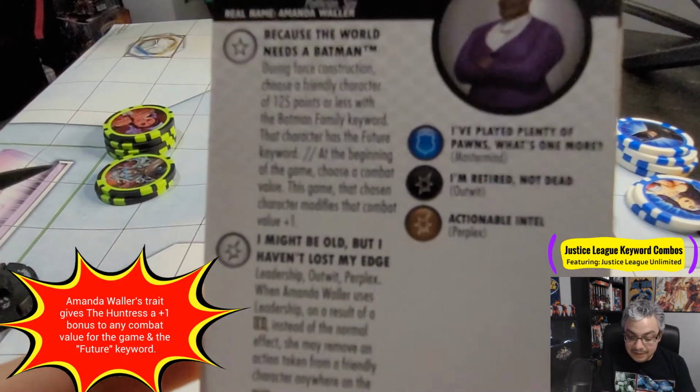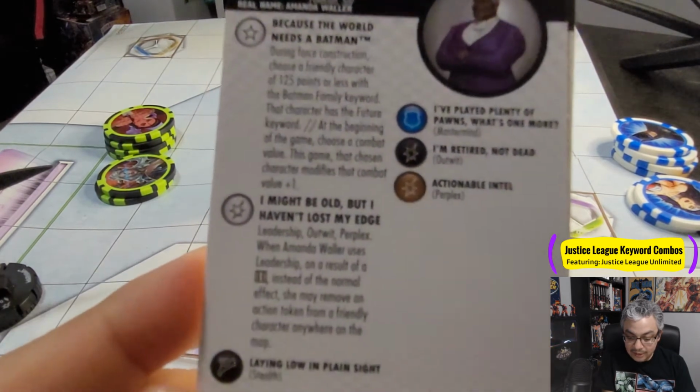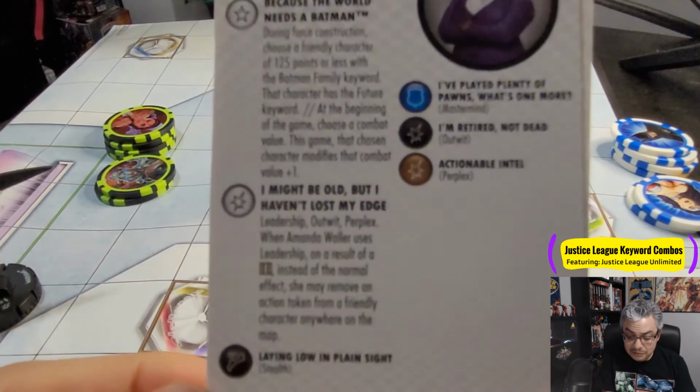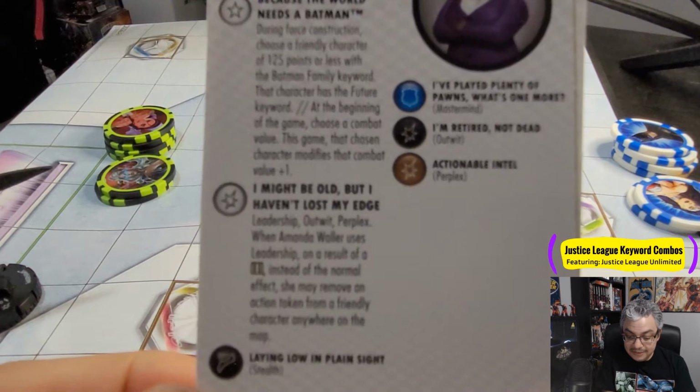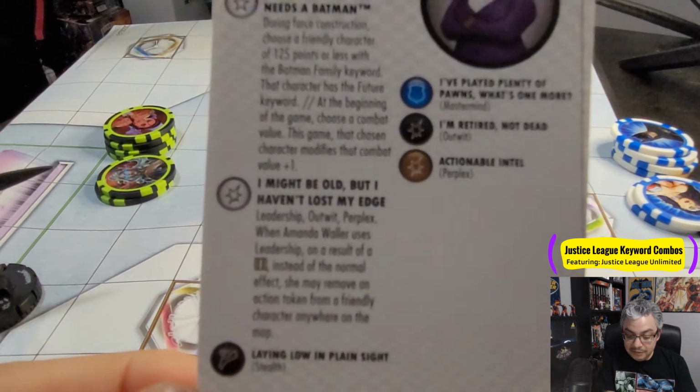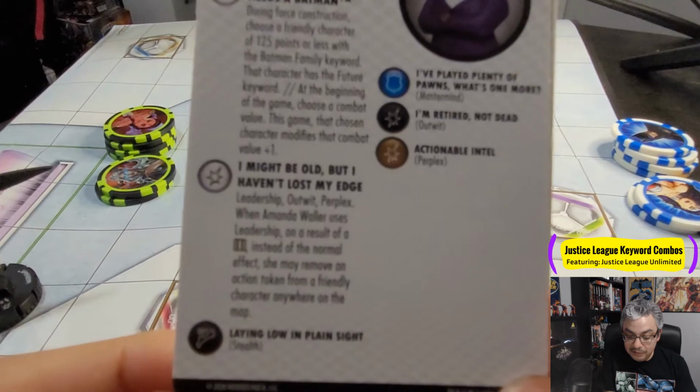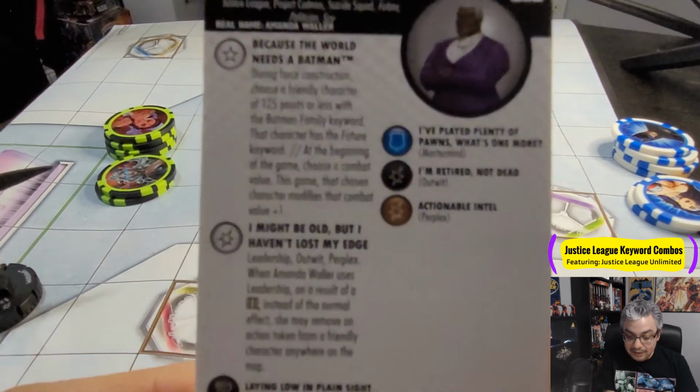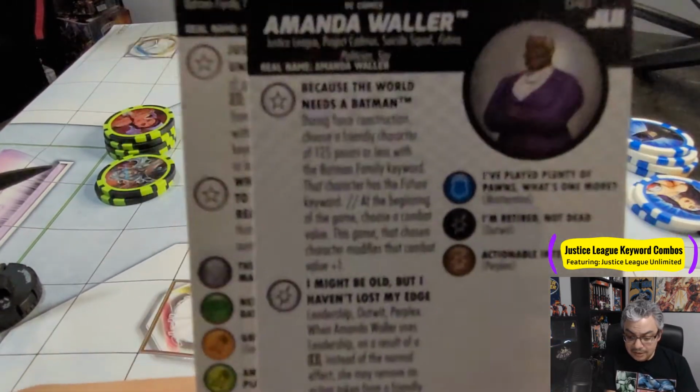She also has leadership, outwit, perplex. And a special cool leadership power as well, that when she uses leadership and the result is a 6, instead of a normal effect, she may remove an action token from a friendly character anywhere on the map. So pretty cool for 35 points.